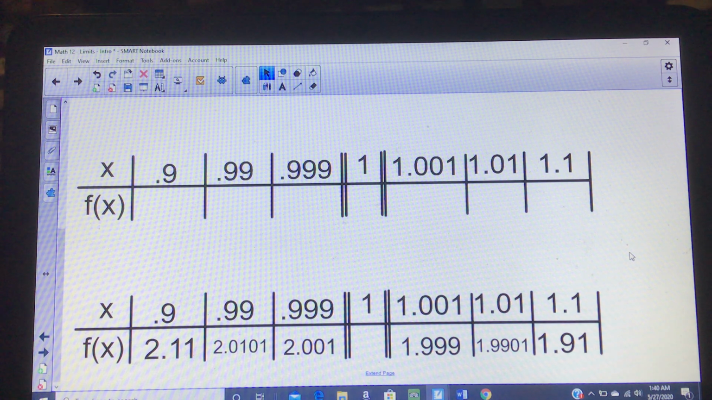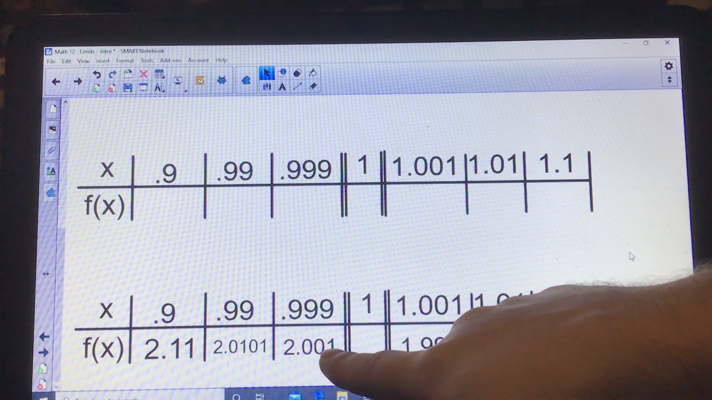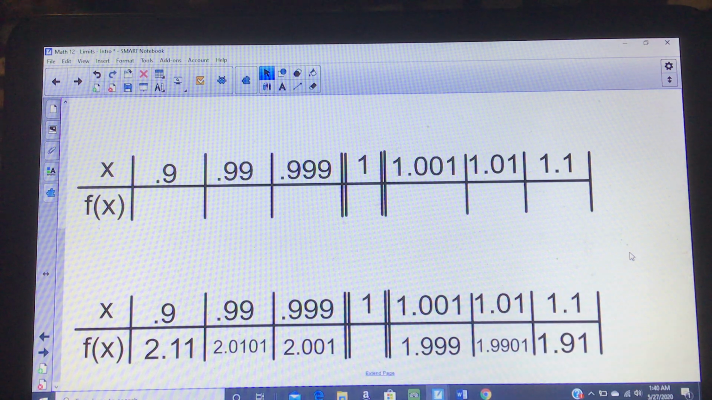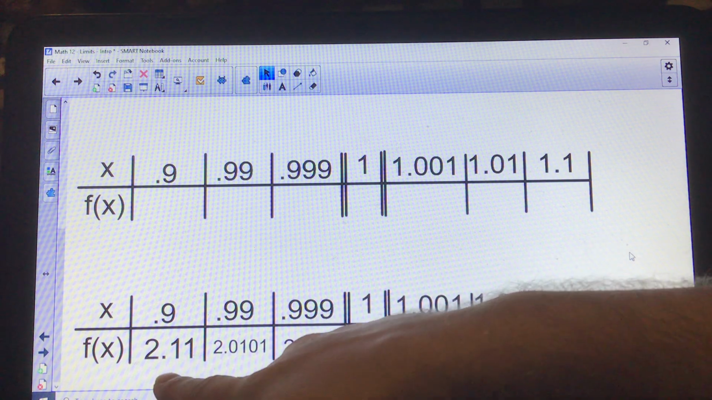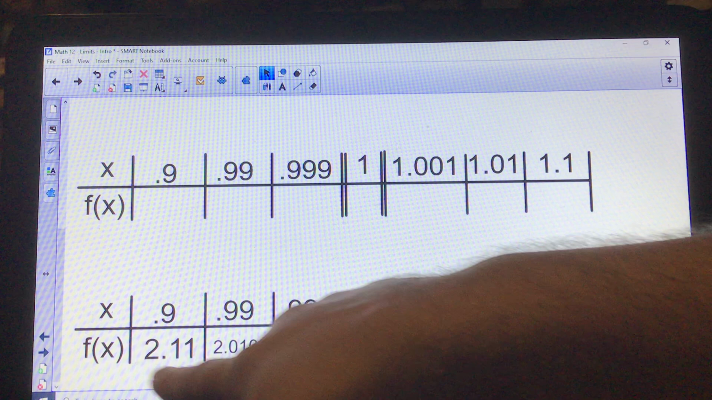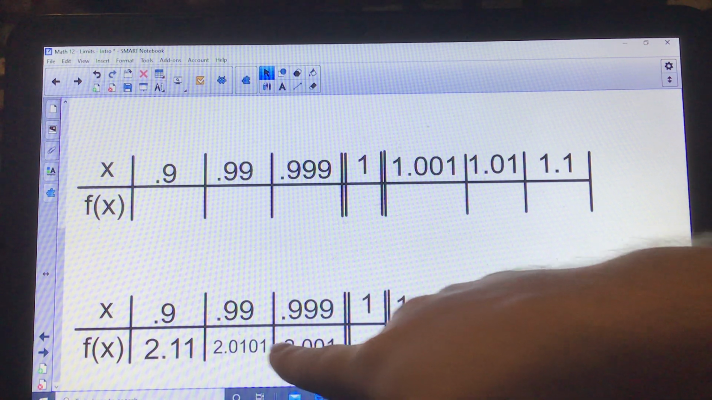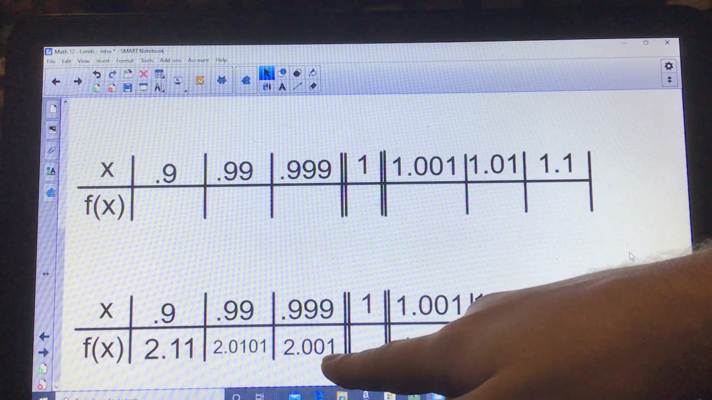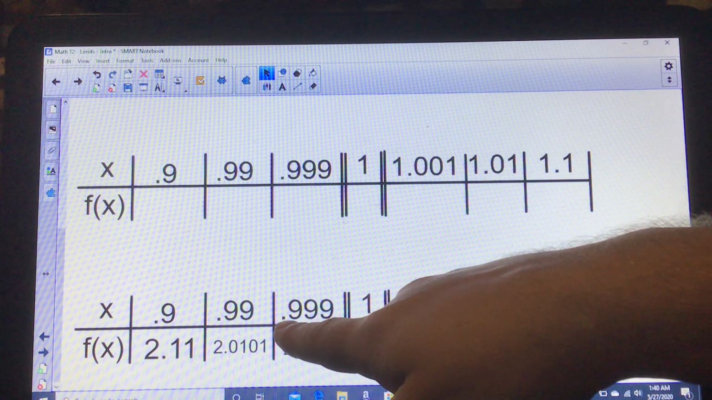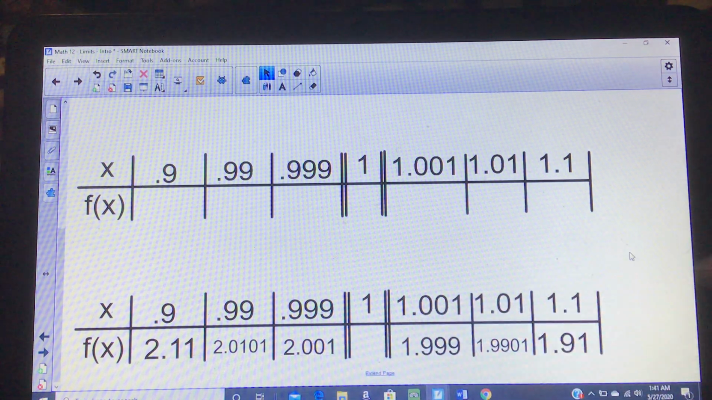Well, now you have to be good at reading these numbers. This number is 2.11. This number is 2.0101. This number is 2.001. I'm trying to see, are these y values getting closer to some number? Well, these look like they're getting closer to the number 2, right? 2.11 is close to 2, but we could get closer. 2.0101 is pretty close to 2. 2.001 is even closer. In fact, if I put more 9s on this, it would get closer to 2. It would have more zeros.